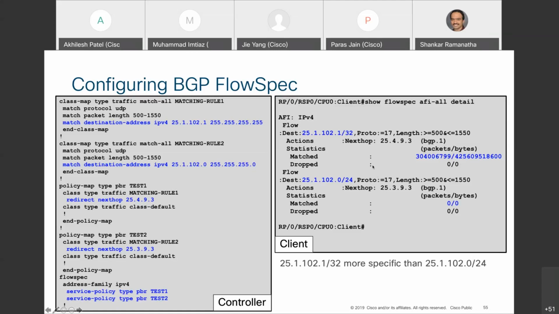Now what happens if traffic comes with the destination IP 25.1.102.1, right? So in this particular case, it's pretty straightforward. The longest prefix will be matched. So it means that if the traffic comes in with 25.1.102.1, even though it falls into this category as well, this rule will win, and it will be redirected to 4.9.3. As you can see, 4.9 is matching the packets and sending them out, and there's no match on this particular one.